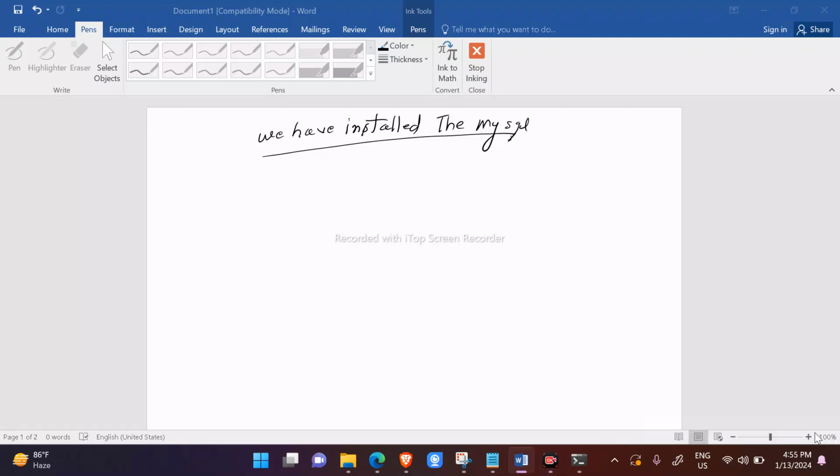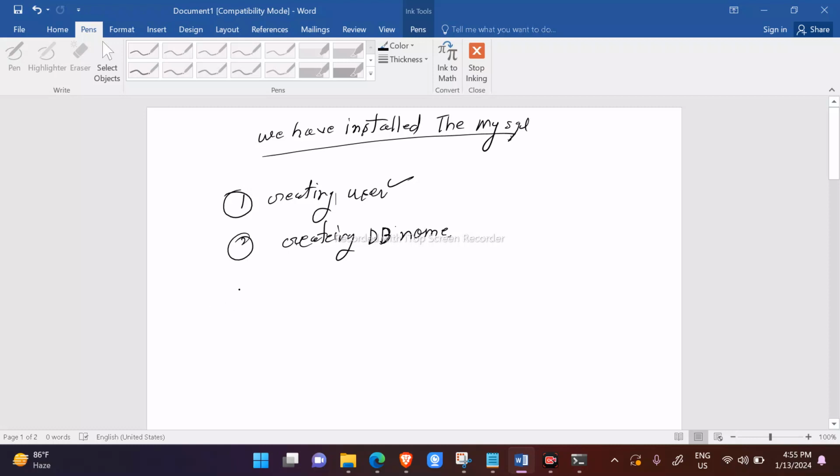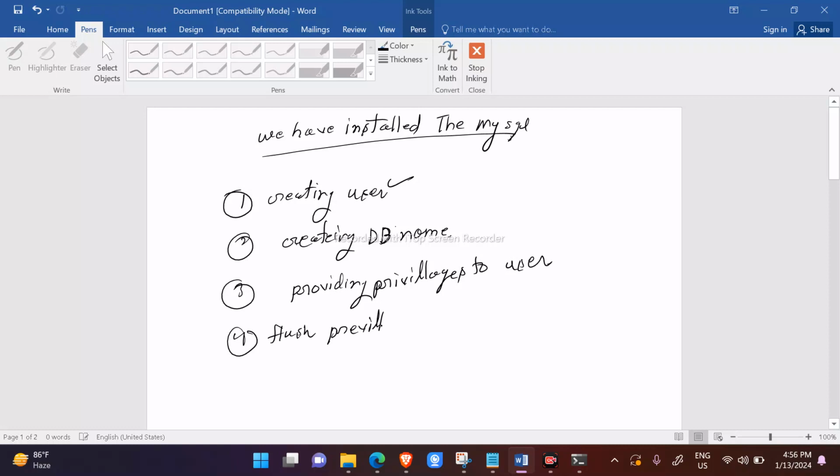First, creating the user, then creating the database name, third, providing privileges to the user, and then flush privileges. Flush basically means it will refresh the privileges.